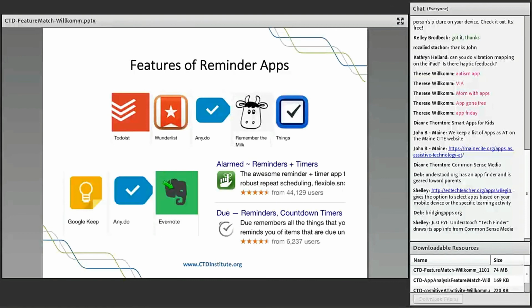Evernote is a really nice, robust educational app, but it's not necessarily fully accessible for individuals who experience executive function impairments, attention deficit disorders. With Evernote, you can do a ton of different things with it. So it's very, very robust.